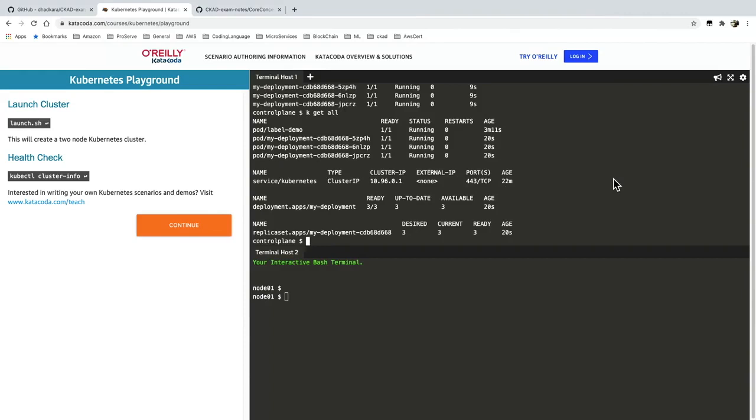So let's try to do something different here. What happens if I try to go and kill one of my pods, right? For some reason, one of the pods, the container crashed. So let me go and delete a pod. And let me pick this one.